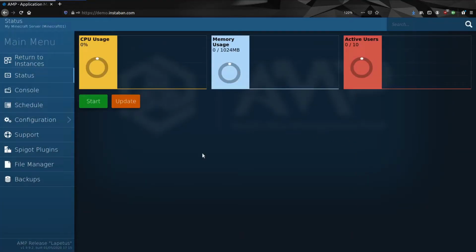Now if you just want a plain Minecraft server using the official server, then you can just go ahead and click Update, but for this example I'm going to set up Spigot so that I can use plugins if I want at a later time.